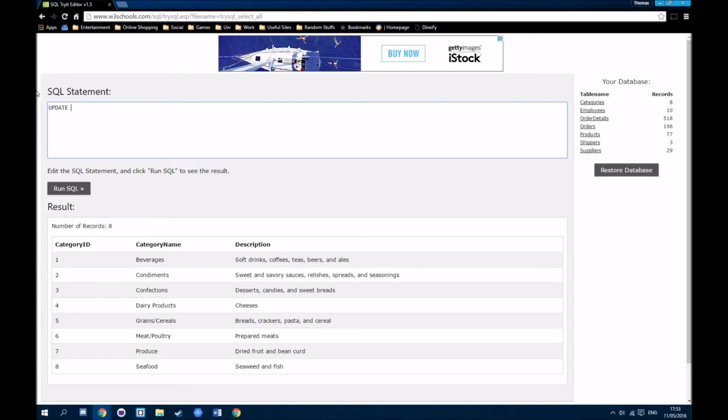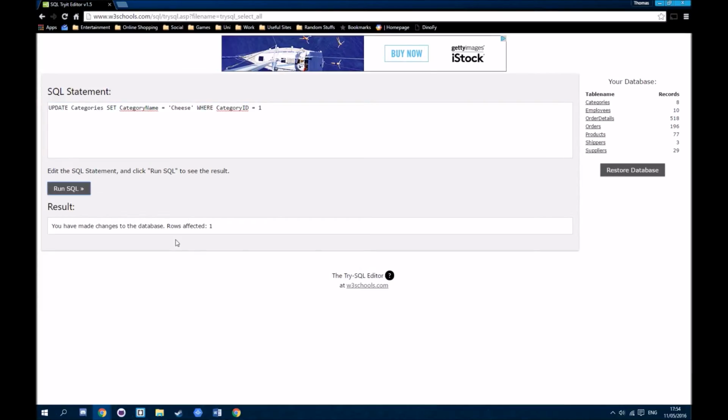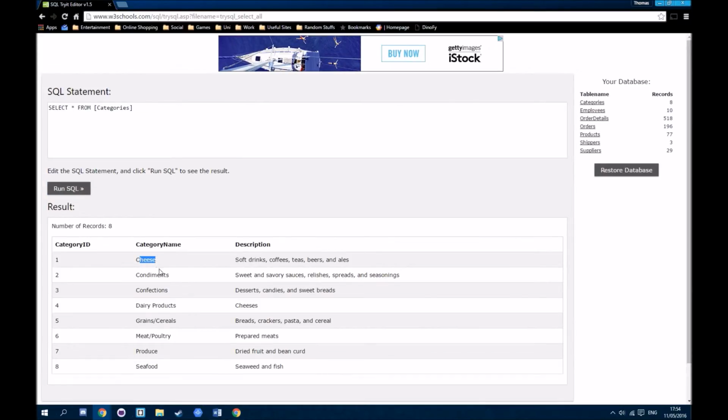So we can use the keyword update, and then we say what table we want to update. So we want to update the categories table, and within that table we want to set the category name equal to a new value. So we want to set it to, let's say, cheese, where the category ID is equal to 1. And if we run this command, you can see changes are made to the database. So if we quickly just do this, we can see that now that record has been changed to cheese.